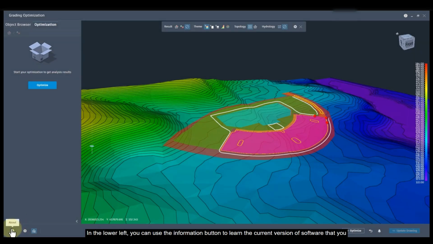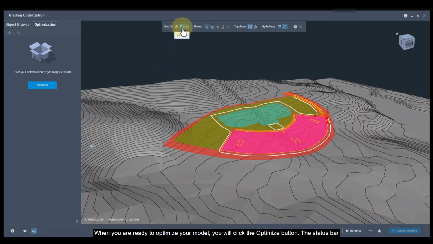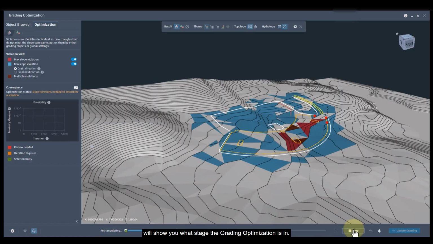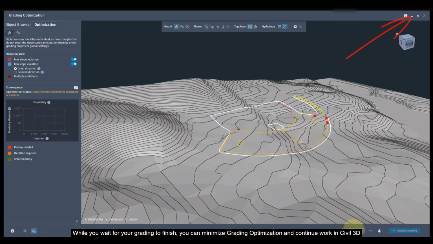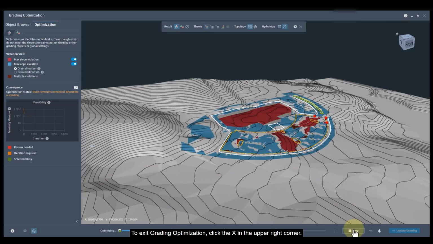In the lower left, you can use the information button to learn the current version of software that you are using. Access the preferences and turn on or off the visibility toolbar. The visibility toolbar gives you control to change the appearance and theme of the model view. When you are ready to optimize your model, you will click the optimize button. The status bar will show you what stage the grading optimization is in. While you wait for grading to finish, you can minimize grading optimization and continue work in Civil 3D or other desktop applications. To exit grading optimization, click the X in the upper right corner.